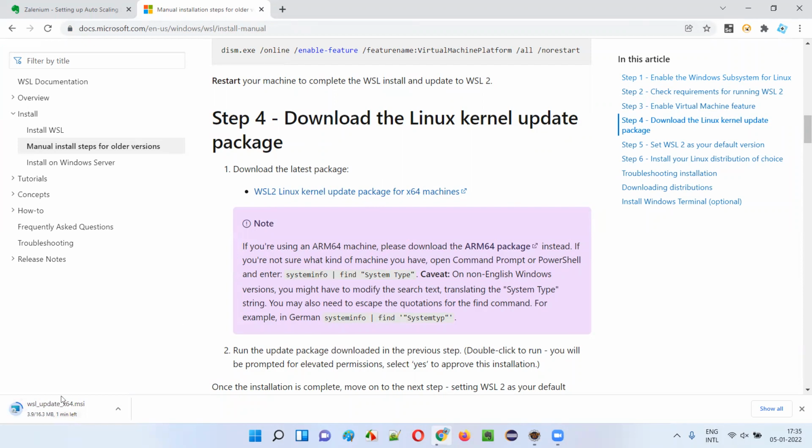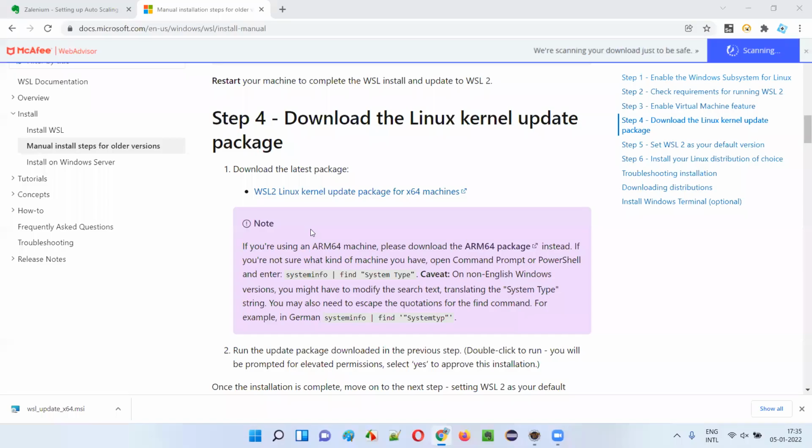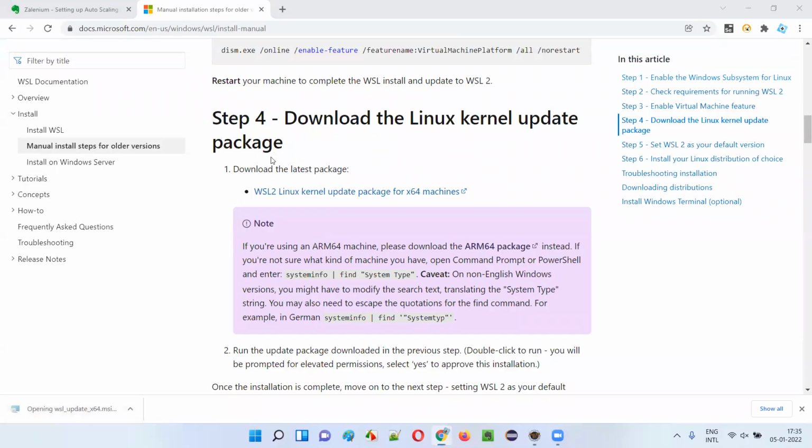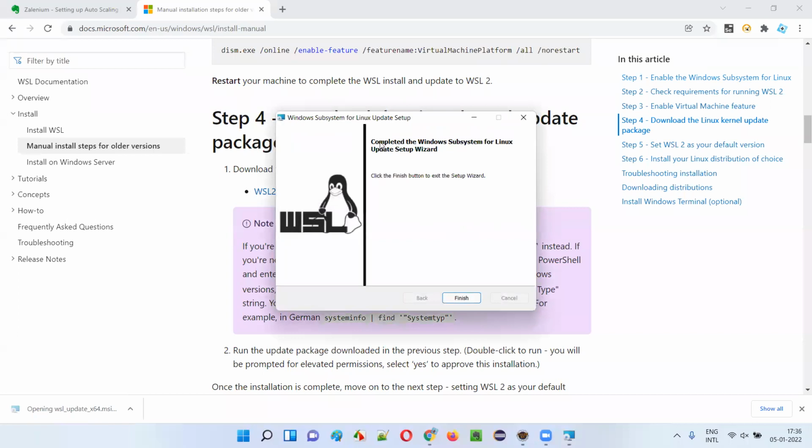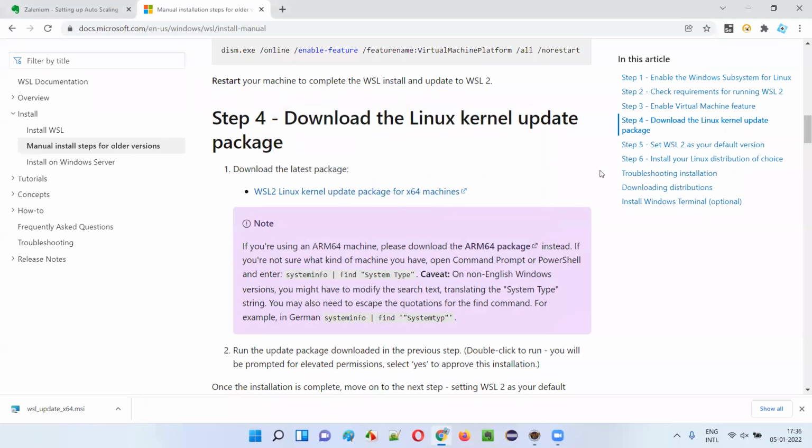It will not take much time, guys. Only downloading takes time, but installing takes very little time. Let me pause and resume this once it is downloaded. As you can see, it got successfully downloaded here. Let me double click on this. You see it will be completed, guys. I don't have to do anything, just click on Finish. Done. The download and installation of the Linux kernel update package for the Windows machine is done.